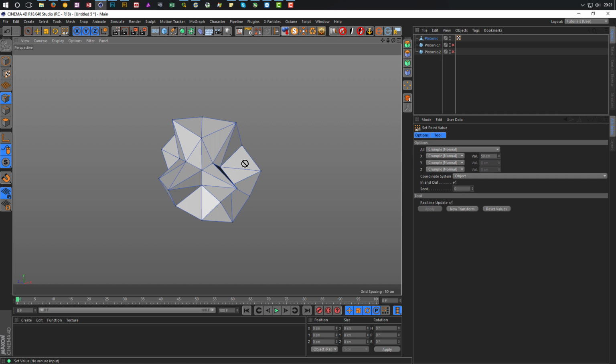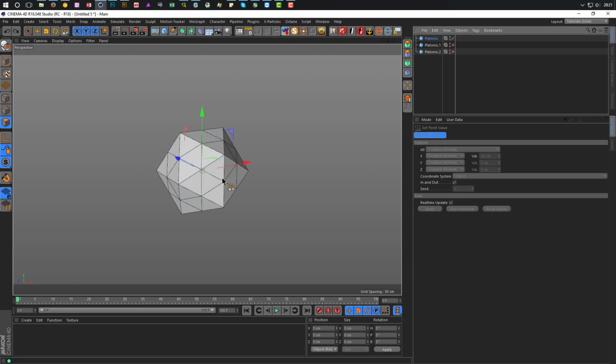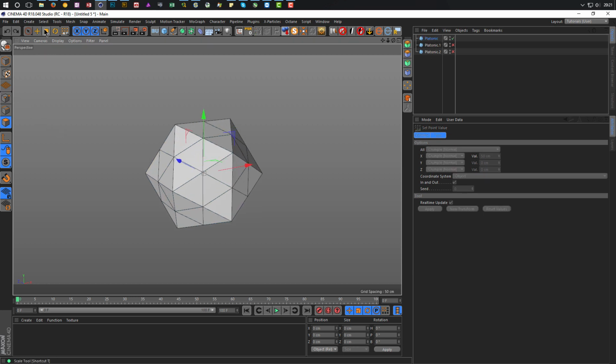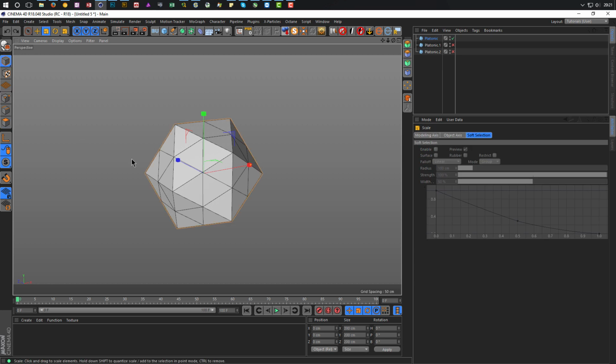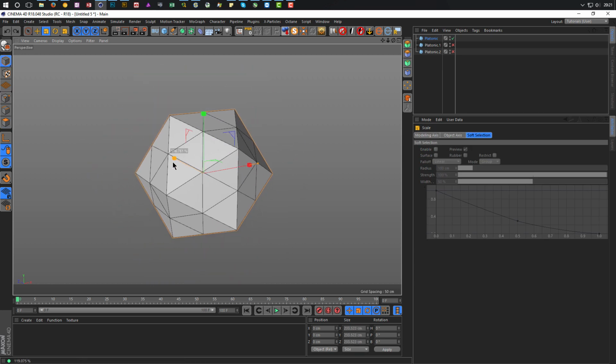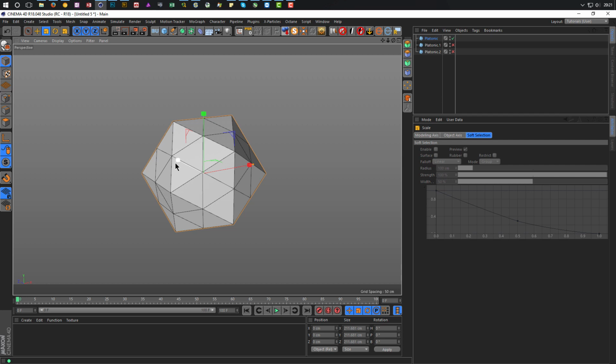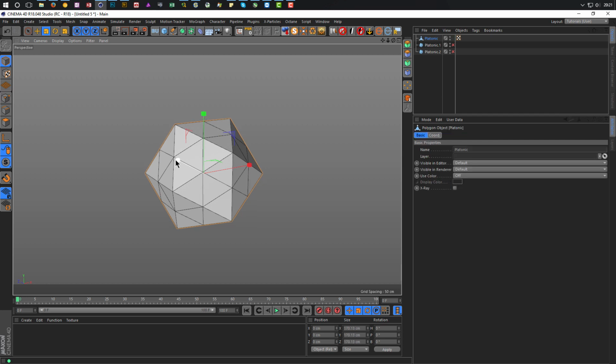Yeah, I take this, and now I want to, no, I go back first. I go back once, so before I converted it, to the first step, and I want just to T for scale, just to scale it a little. Oopsie. No, first I make it editable, and now I scale it.